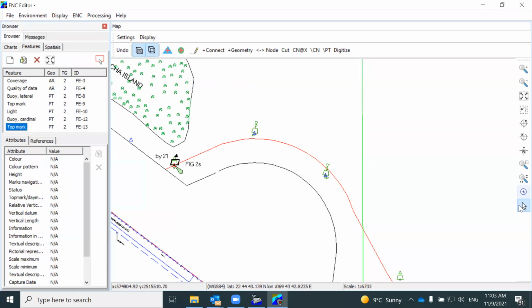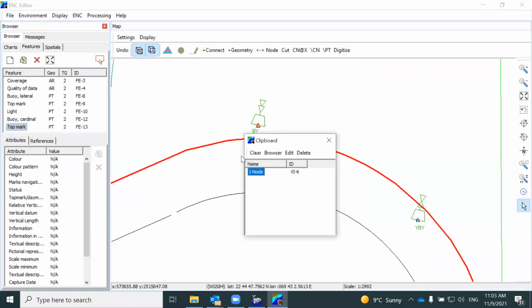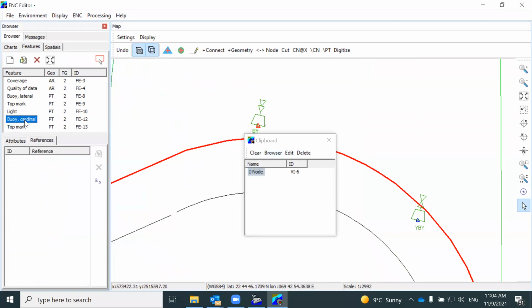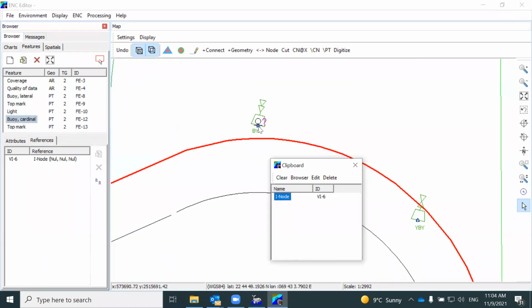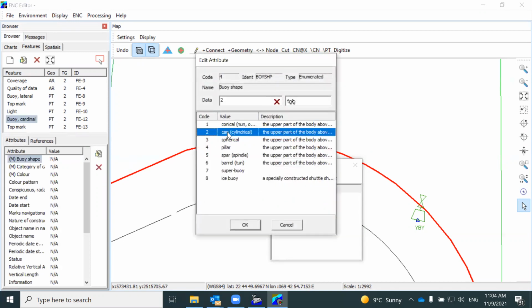So for these guys, we're picking up this isolated node over here. And we go to the references for this feature, for the buoy. And left click and drag this reference over here. Now I got it here. The same for the top mark. So we got 2 features nesting on the same special. Now we set up the buoy attributes. It's still a can.